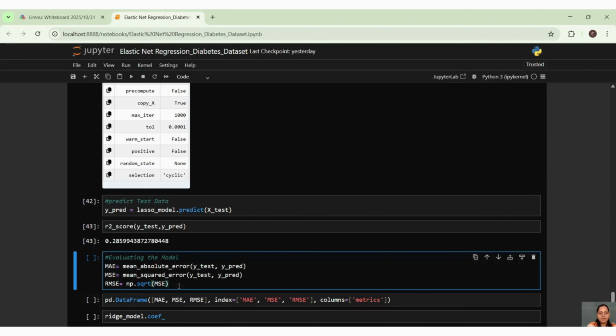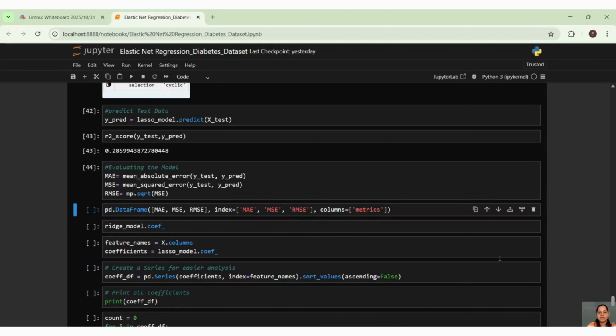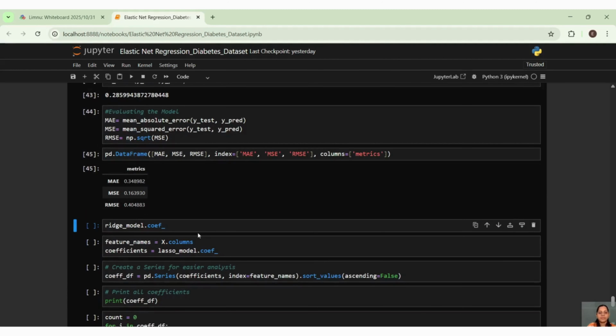Then I am evaluating my model. These are my evaluations and these are your metrics, right? MAE, mean absolute error, mean squared error, and RMSE. These show the amount of errors present in the data, which are not so high, you can see, right? It's in decimals.